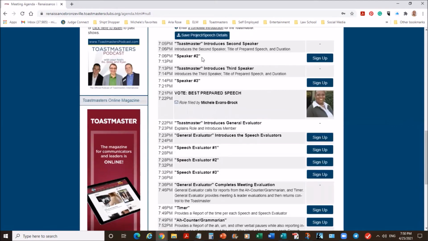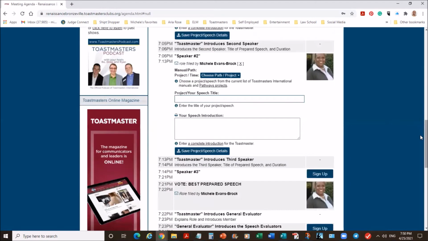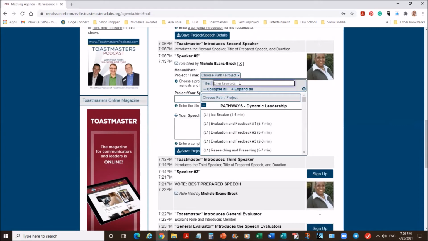I want to sign up for speaker number 2. Bam. I'm signed up, but that's not all you do as a speaker. As a speaker, now I have to choose my pathway. Everybody should be able to see what my pathway and my levels are. I am motivational, and you click in where it says filter and enter keywords, start typing in the name of it, and there it is.